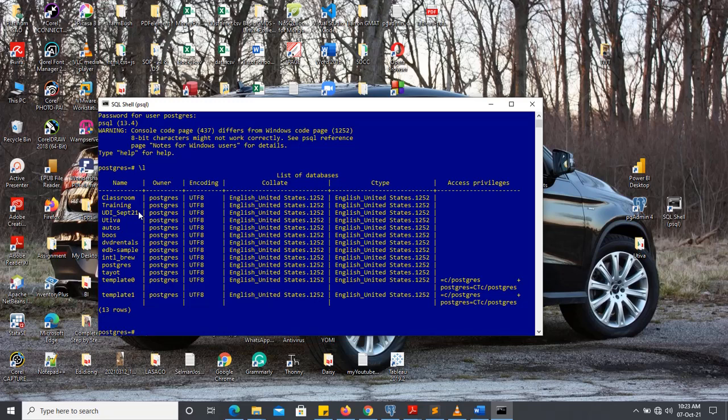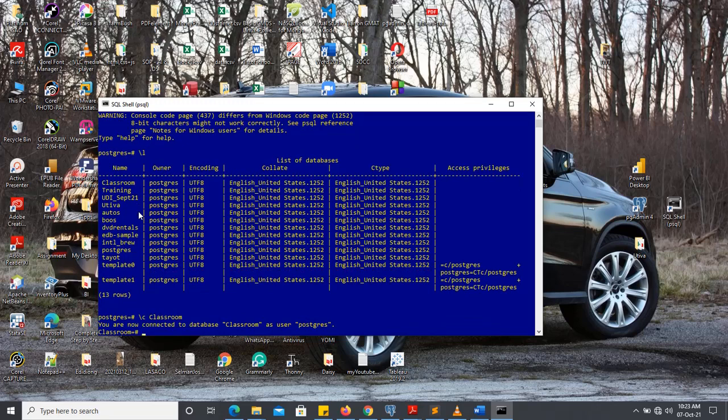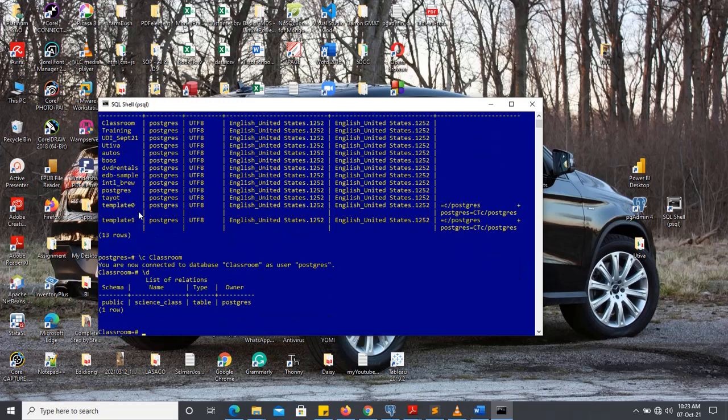Let me just connect to Classroom. So to connect to your database, you use \c, then the name of the database. You are connecting to the Classroom. It's saying you are now connected to database Classroom as user Postgres. Now, for you to know the structure of your database, \d. So this is a table inside the database. We have just one table.